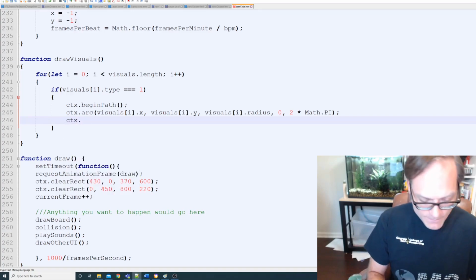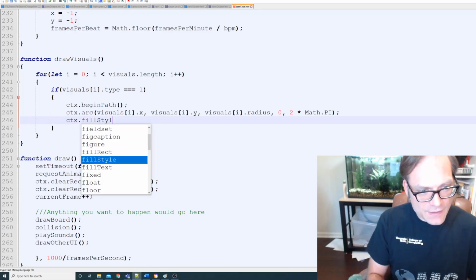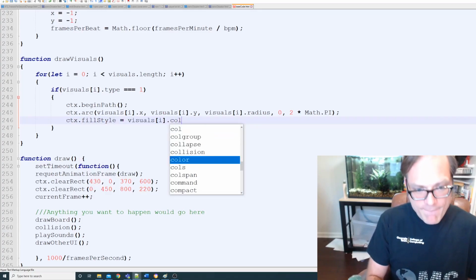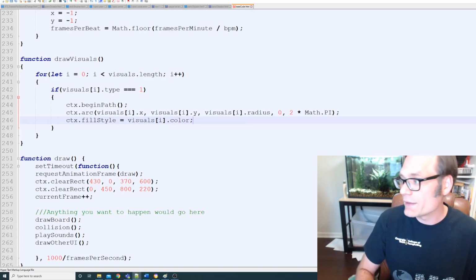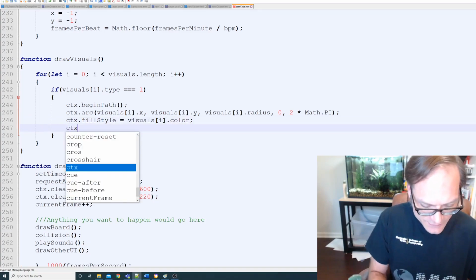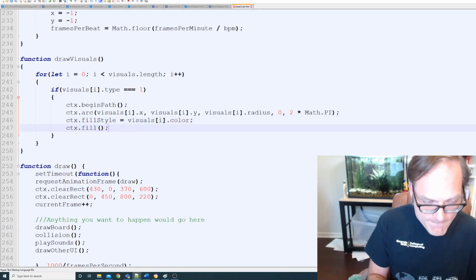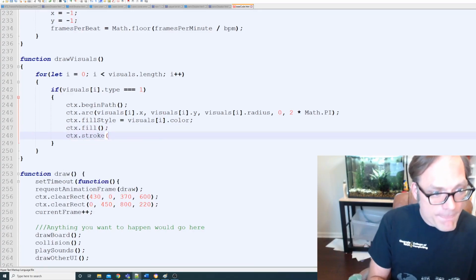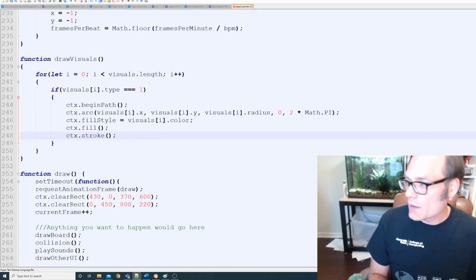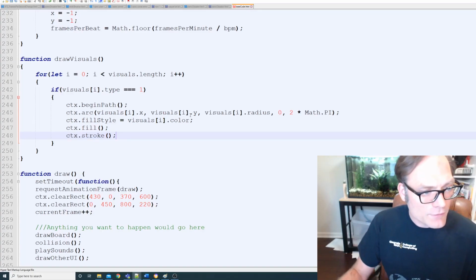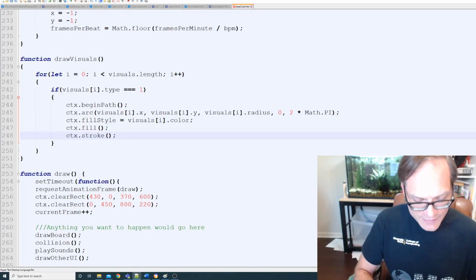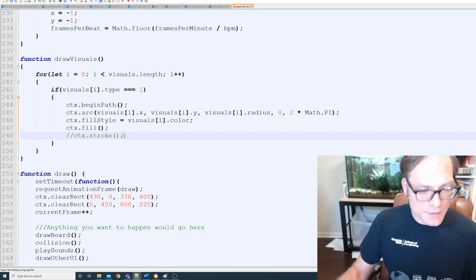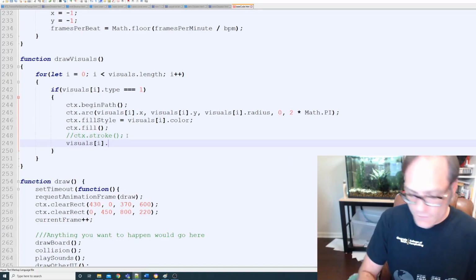ctx.fillStyle, and our fill style is going to be equal to that color that we create inside our visual, and we're going to say ctx.fill, and then ctx.stroke. In fact, what if we did this? What if we just left that out? And then we're going to do visuals.radius.